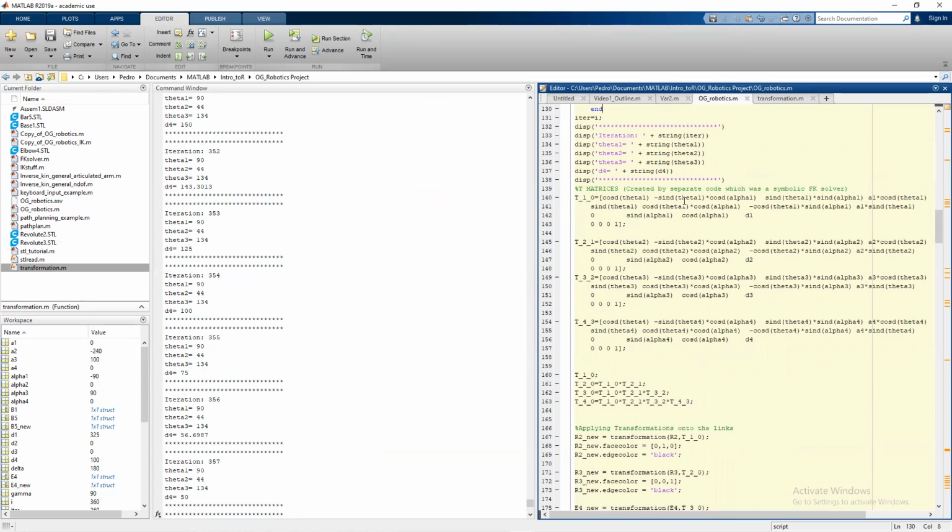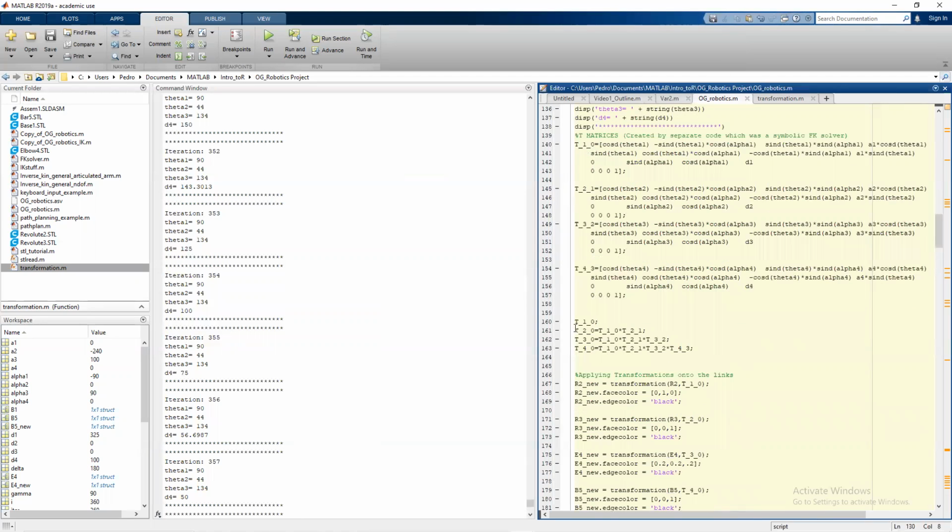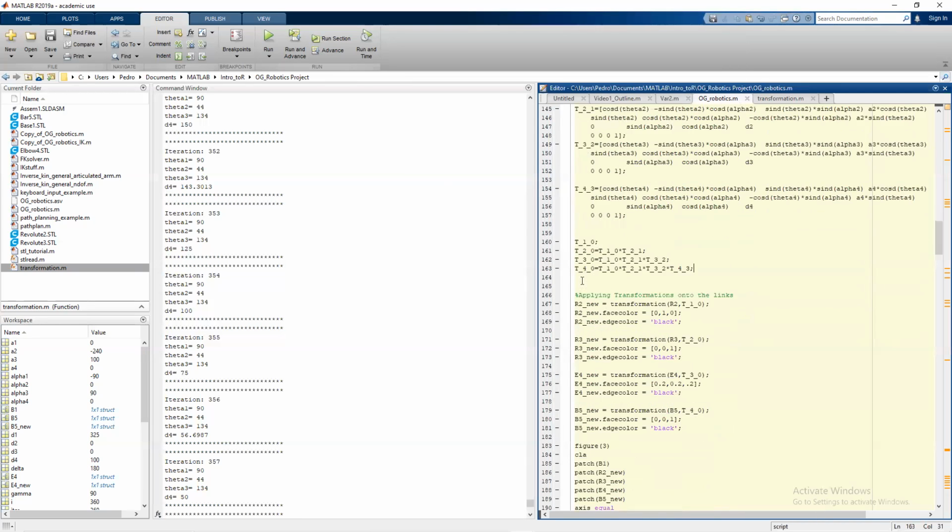It tells you what Ti projected into i minus 1 is, and that's referring to these. I had 4 degrees of freedom, so therefore I only had 4 of these calculations, and then this is my actual T matrices of each frame projected onto the 0 frame, and that's calculated.